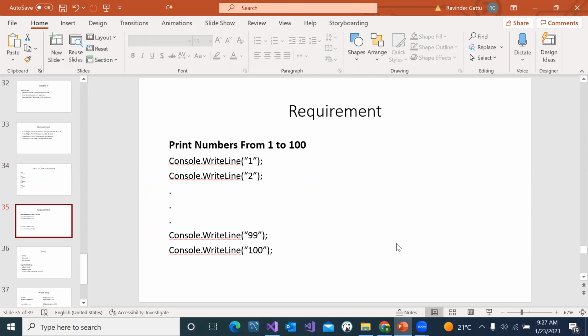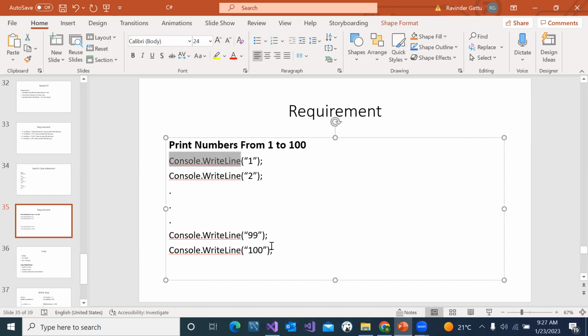Now, here I have a requirement that I need to print numbers from 1 to 100. How do you do this? Whenever you want to print something, you have to use a statement called WriteLine, right? So to print numbers from 1 to 100, you write Console.WriteLine 1, Console.WriteLine 2, 3, 4, 5, 6, 7, 8, 9. You have to write the same Console.WriteLine 100 different times.